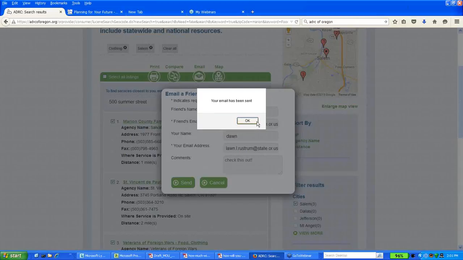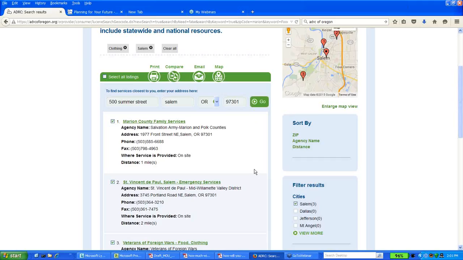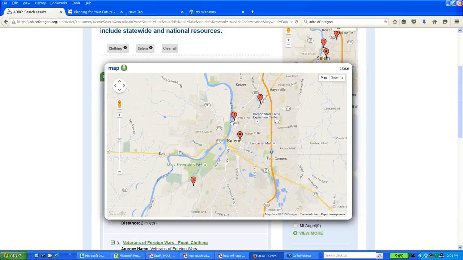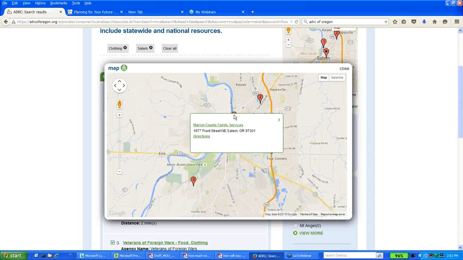And it's just that easy. And now either you've emailed it to yourself or to someone else that you wanted to send that information to. Another option you have from this view is you can click on this map button to get a larger view of the Google map that plots the resources.